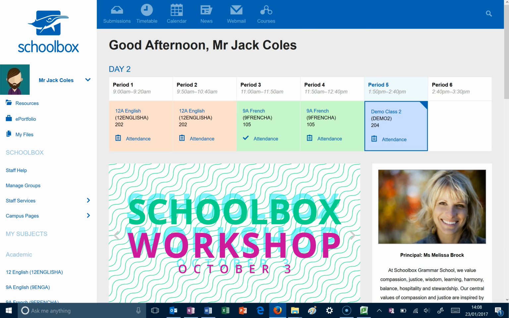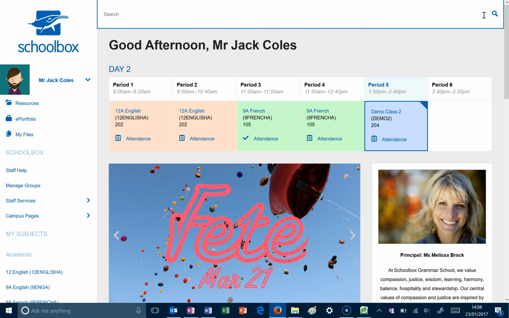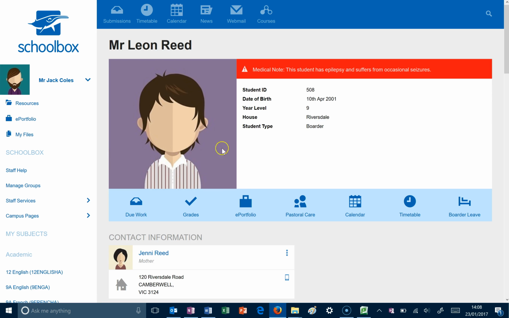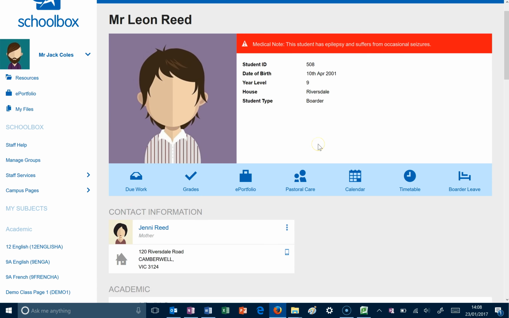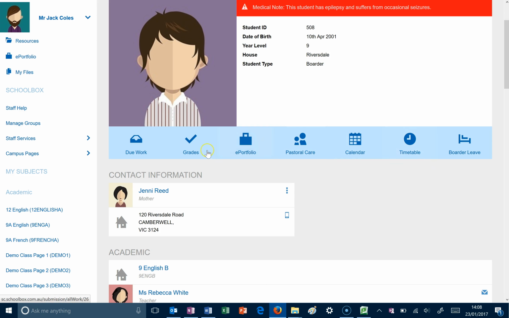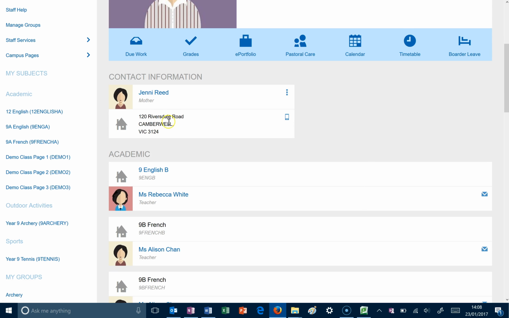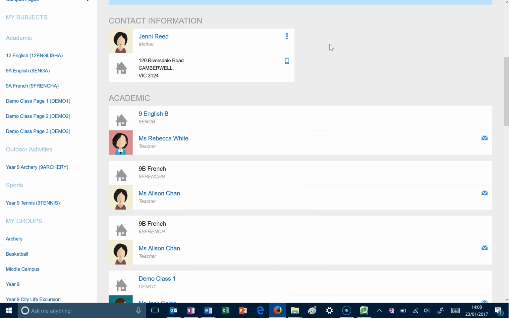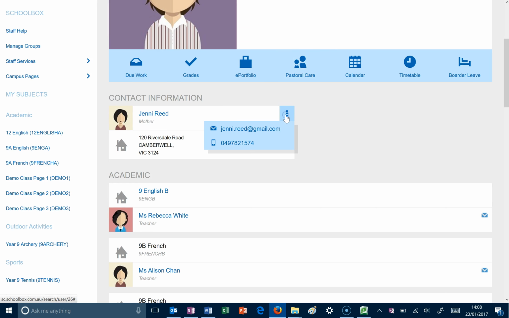If you need to look up contact details for a student or their parents, search for the student, click on the student name, and here you'll get a medical alert. You can click on any of these quick summary items. Here's the contact information, or you can click on their academic subjects to see how they're progressing. If you click the 3 little dots, you'll see a direct link to email the parent contact.